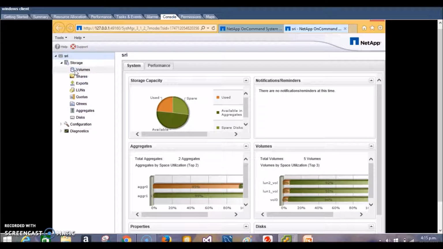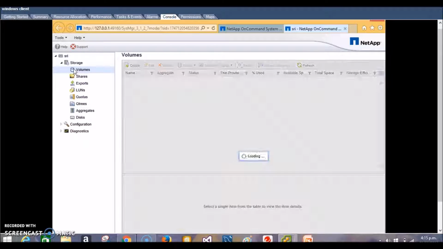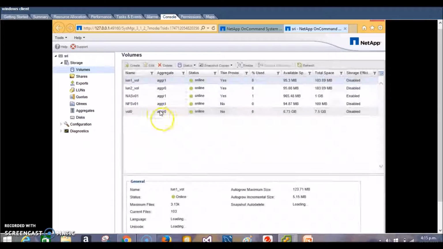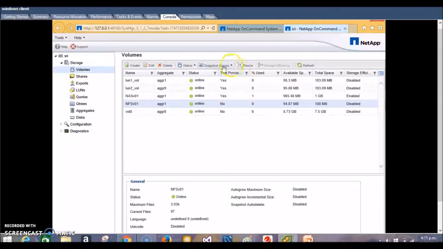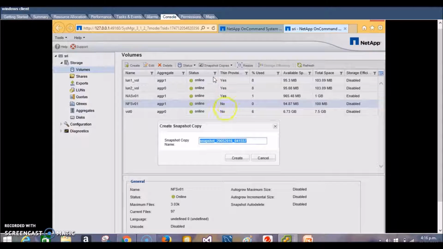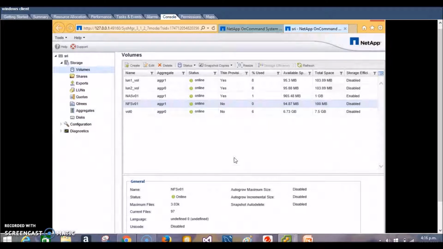Once you open your NetApp OnCommand System Manager, under Storage, select Volumes. In this Volumes page, select one of your volumes for which you want to create snapshot copies. Then go to the Snapshot Copies button and open the drop down menu. In this, click on Create to create a new snapshot copy. Here you can name your snapshot copy. I am giving snap A. Once you name it, just click on Create.